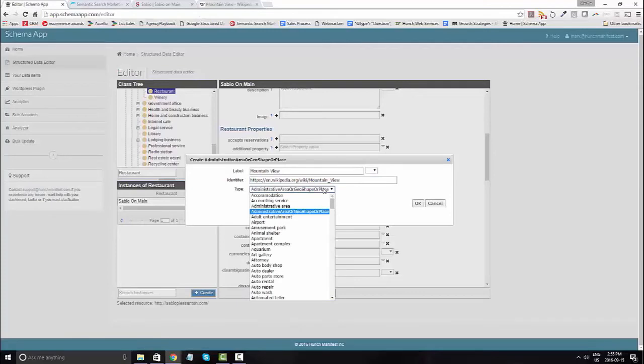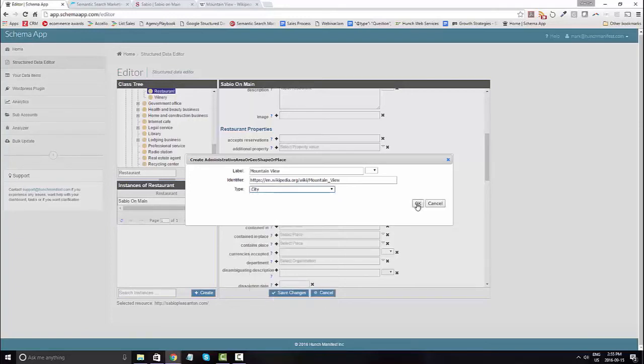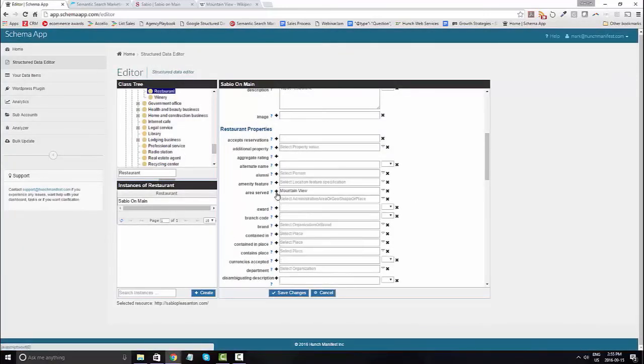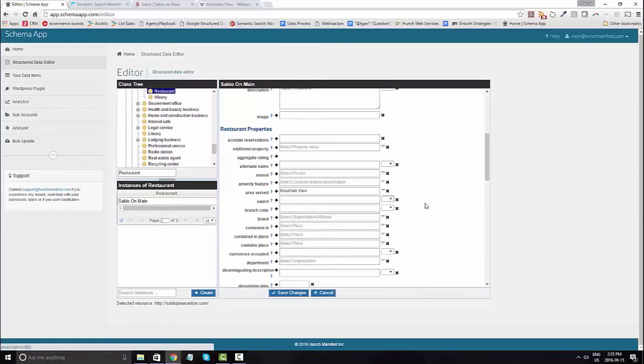Below the type, you're going to have to pick what it is that I'm describing. So you can see it can be an administrator, a geoshape, or a place. In this case, it's a city. So we're going to go ahead and type in city and select city and click OK. If you want to add additional areas that you serve, you could go ahead and use the plus signs to add those in there.